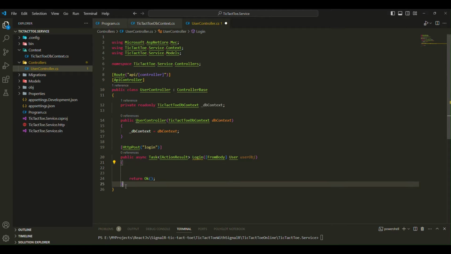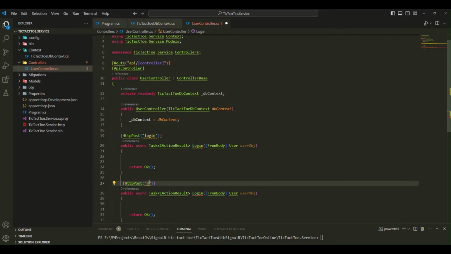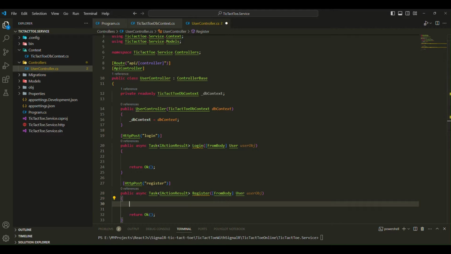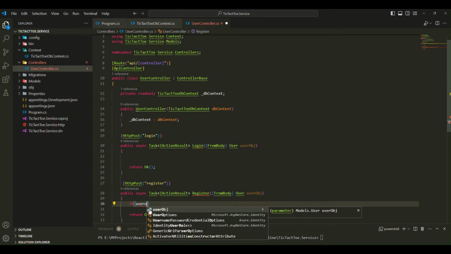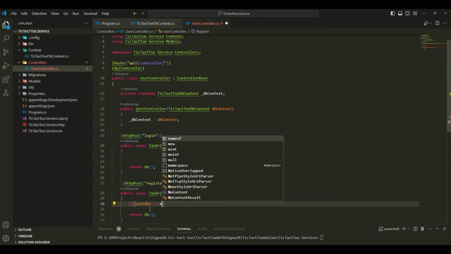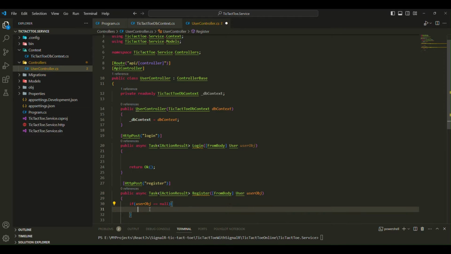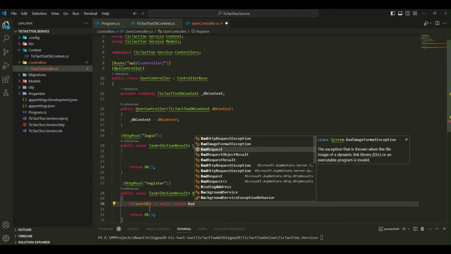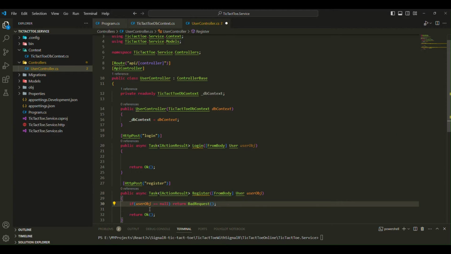Next, I will proceed to create the register endpoint. It will follow a similar structure as the login method, with the only change being the endpoint route, which will be register. Before proceeding with user registration, we need to check if the request is null or empty. If it is, we will return a bad request response.